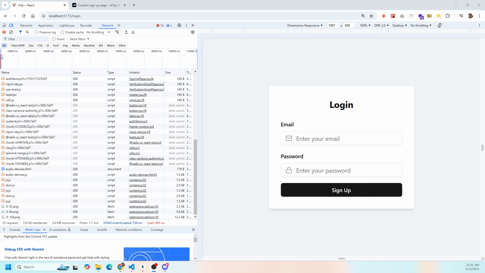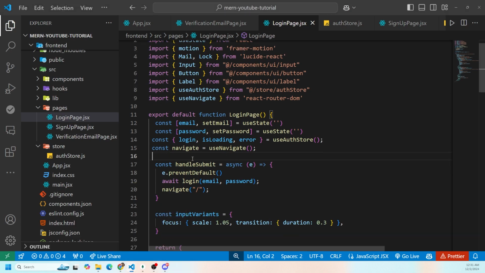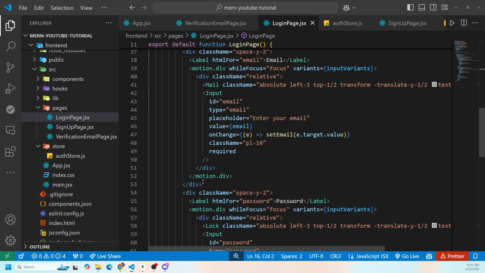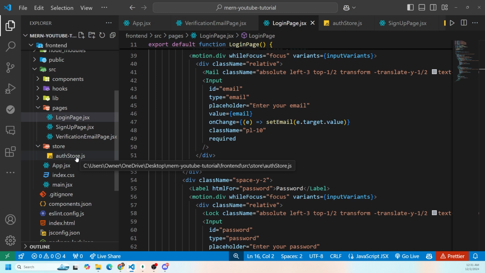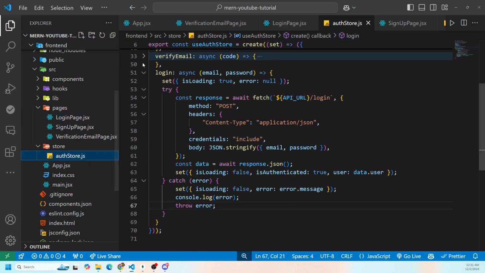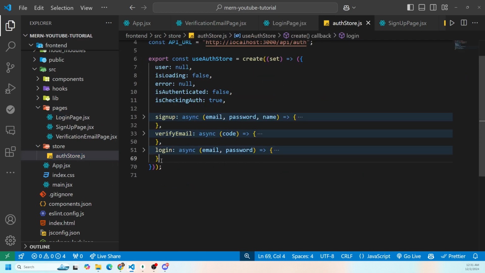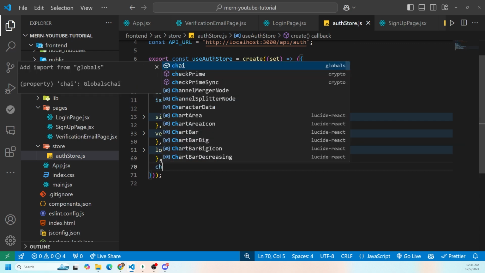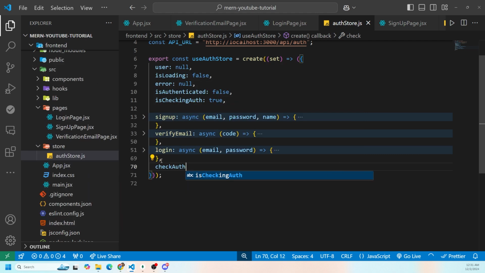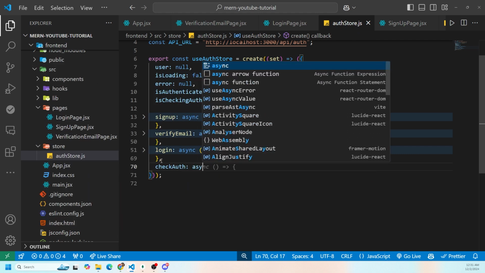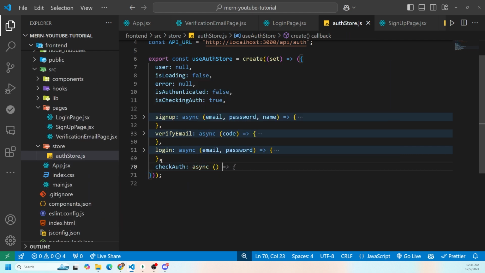Now let's check to see if the user is authenticated or not. So we do have an endpoint for that. So let's go into our code again. And the very first thing we need to do is we need to go to the auth store, and we need to create a function for this. So we can name this function, let's do a comma after this. Let's just do check auth like this. And this function is going to be asynchronous. It is not going to take anything in as an argument.